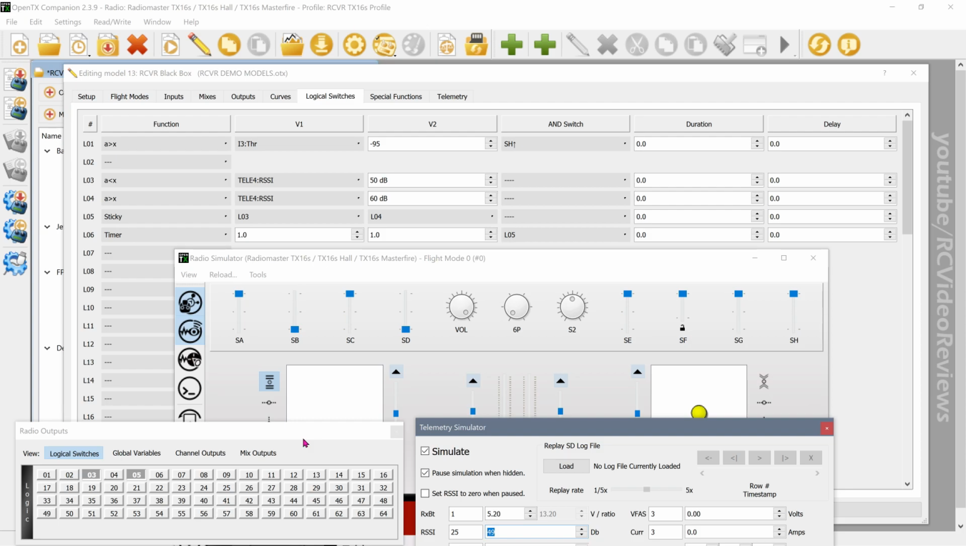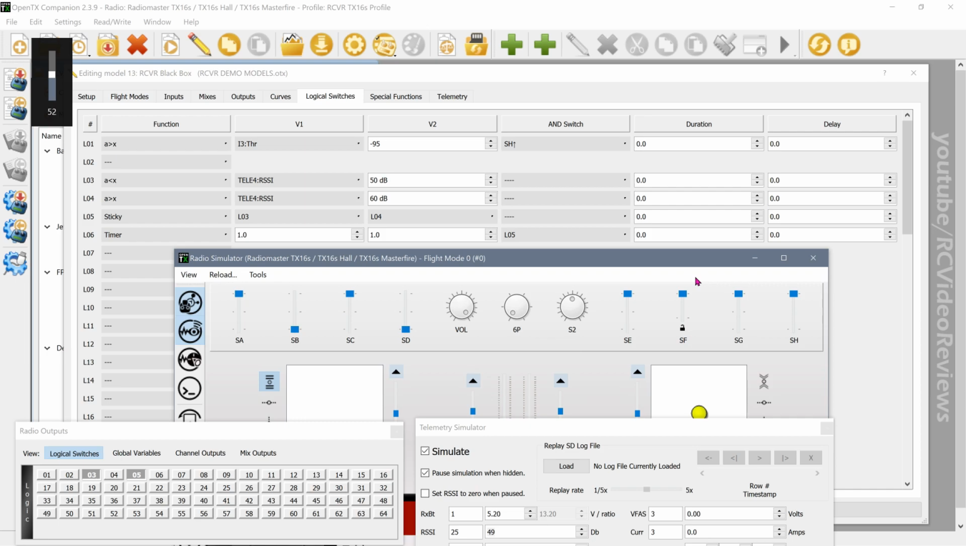49 dB. Okay. Do you guys see what's happening right now? L06 is our timer, 1 second on, 1 second off, and it depends on whether or not L5 is active. That's the AND switch. That's why we're getting the beep, beep, beep. Hopefully you can hear that. That's L6 going. We should also be getting screenshots right now, and our SD card should also be recording. So you notice L5 is on, we're getting a beep, beep, beep, and we got one single audible warning.